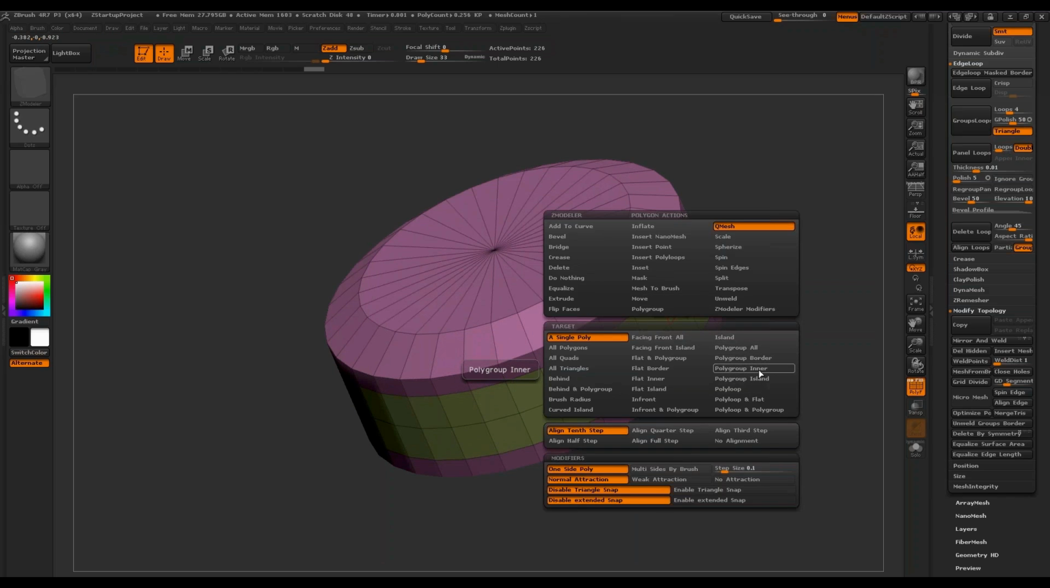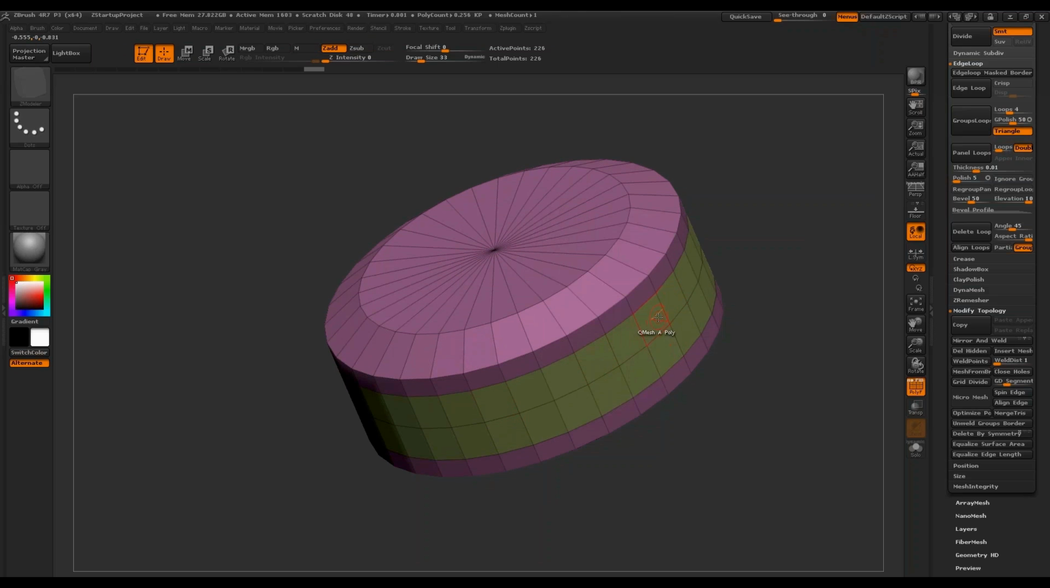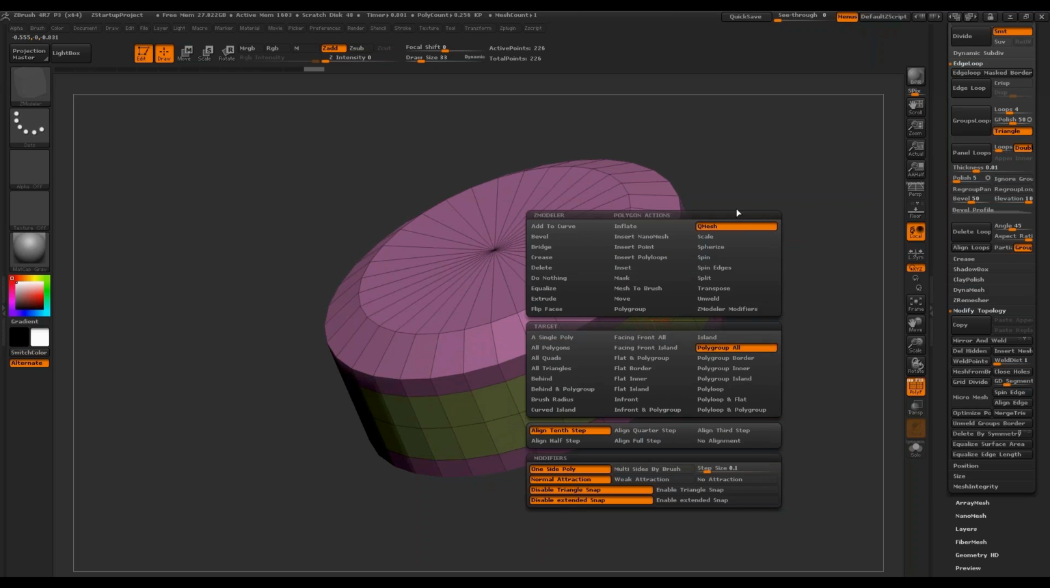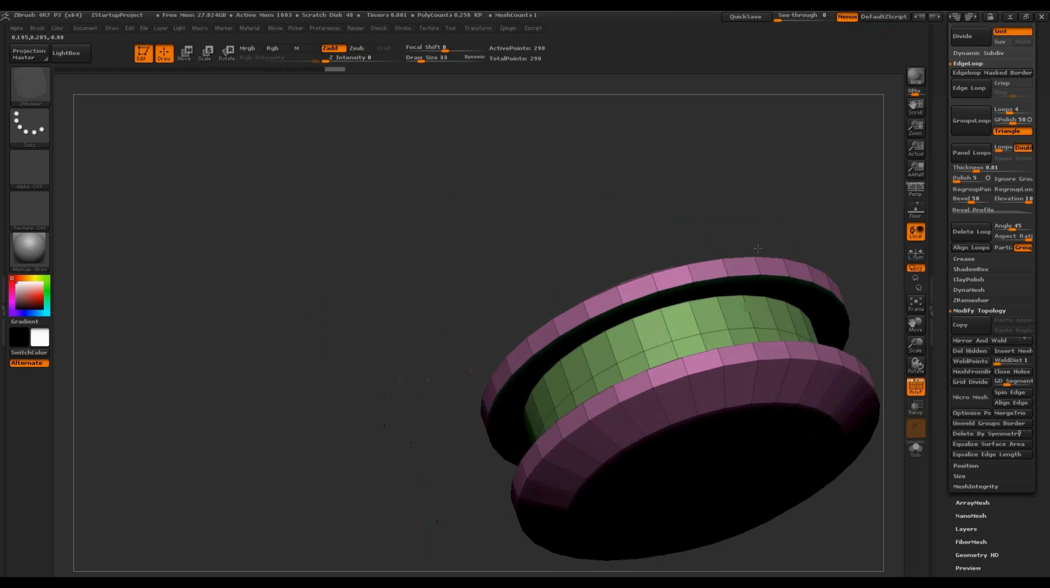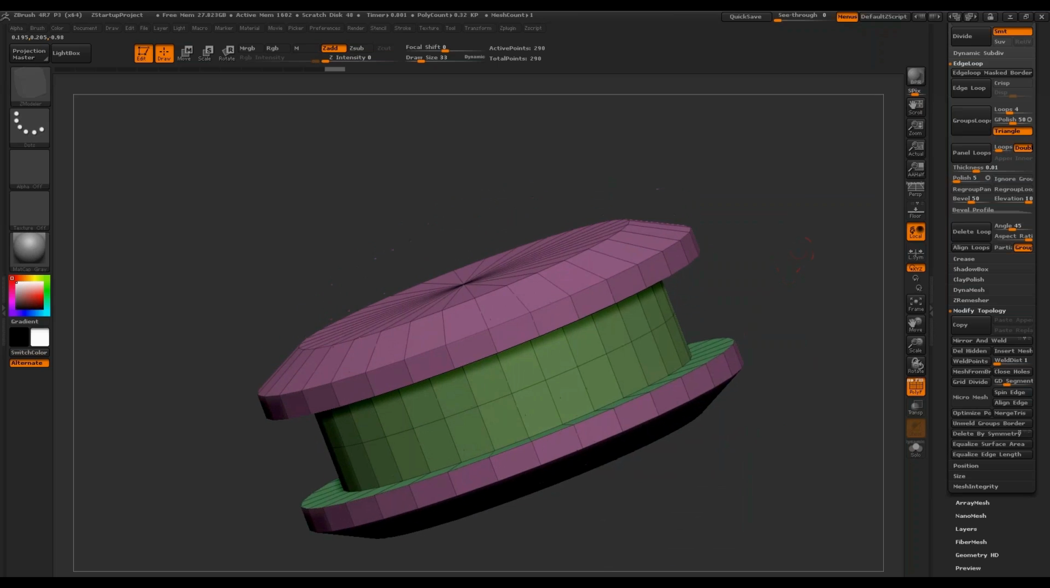So over here we have all these options for polygroups, islands, inner border, all pretty much a lot of targets, and you can set polygroups on your model and then have those different ZModeler actions only apply to those areas. So since I set this area as a different polygroup, I can now go to polygroup all and QMesh, and now simply QMesh this in, and I'm now only going to affect that area through there.